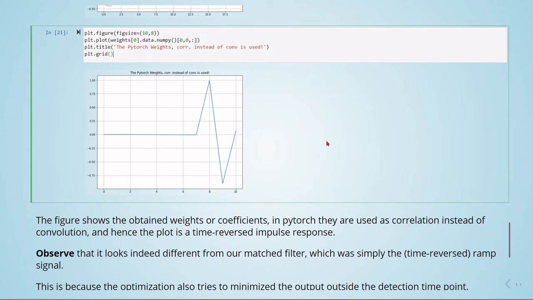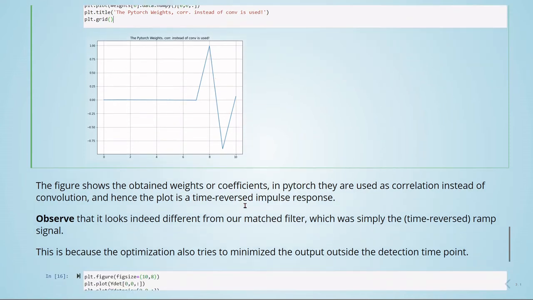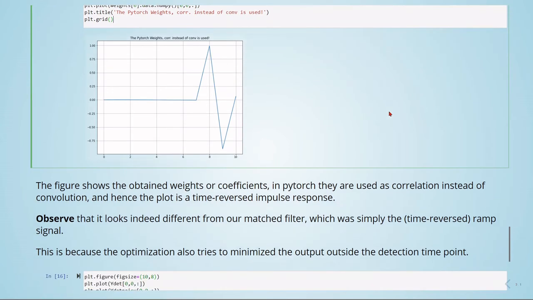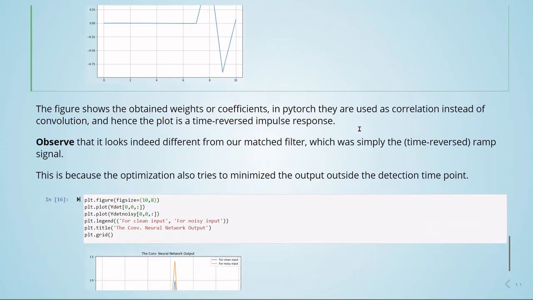This is a time-reversed impulse response, and we see it's a different impulse response than the matched filter, also because this optimization is trying to minimize the output outside the detection point. We didn't have this in our matched filter. The matched filter was simply the time-reversed ramp signal.